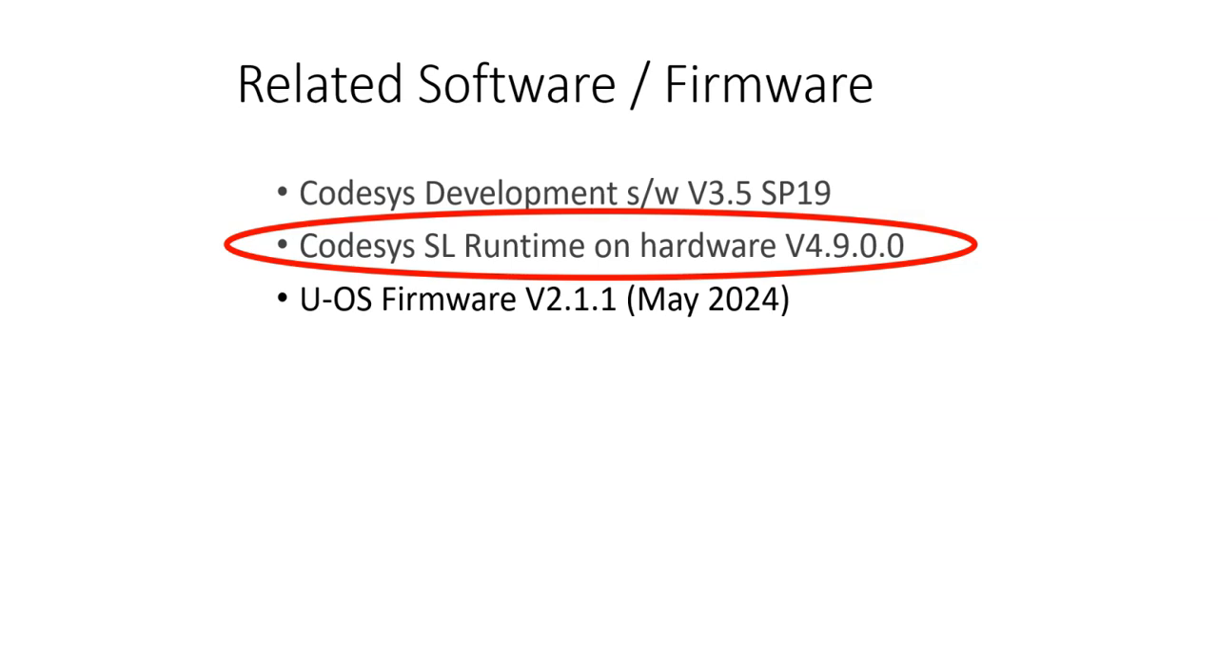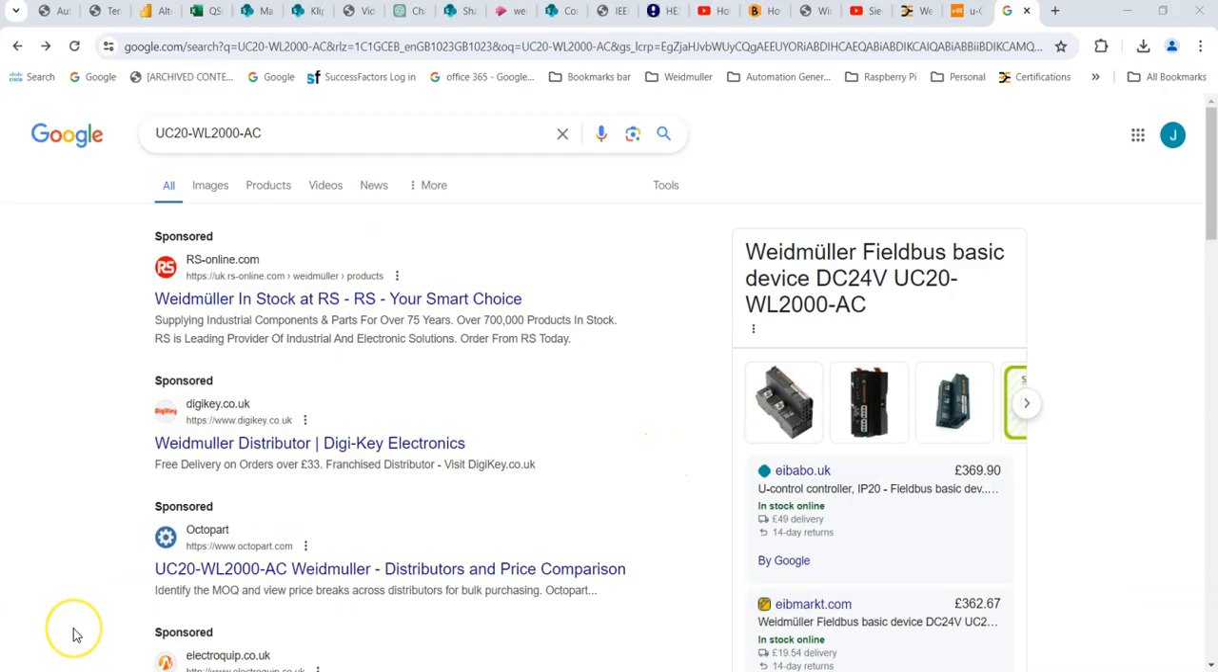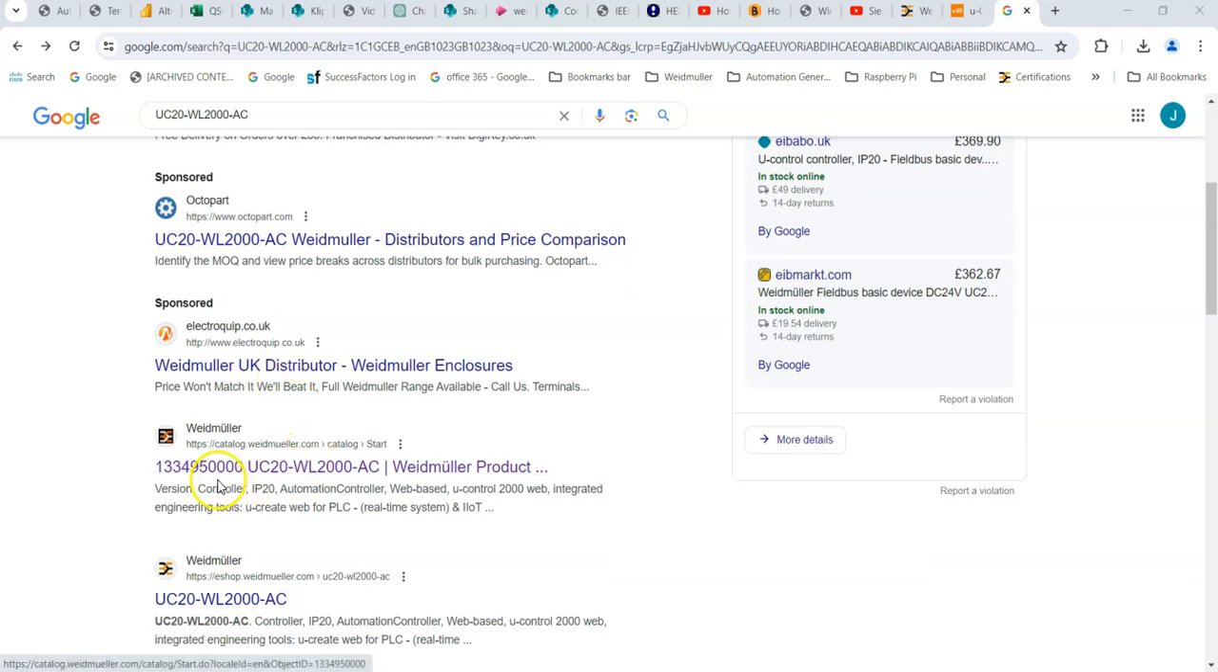So we need to download this from a different website, unfortunately, so I'll show you the process of doing that now. The easiest way to get to the correct website is to type in the type description of the controller, which is this: UC20-WL2000-AC. Remember to put the dashes in.